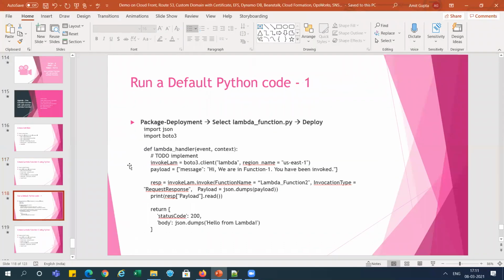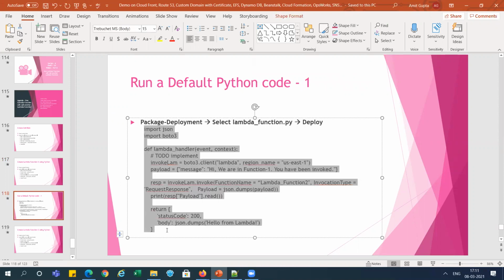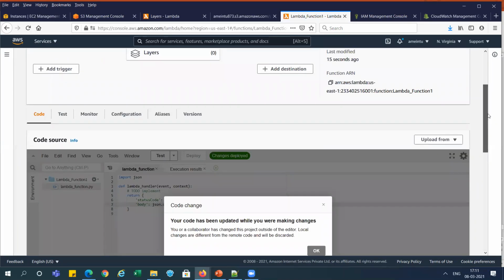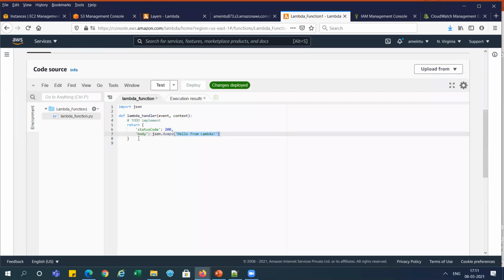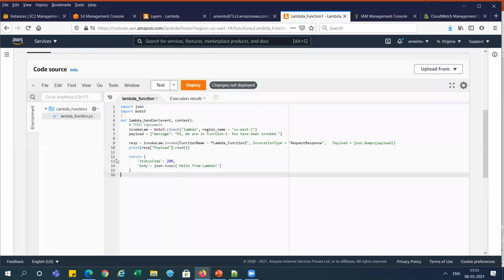And for this, we will copy and paste this code over there. I will explain that code in a while. We are just changing this code. You can see we are using Boto3 here, and with Boto3 we are calling the client, invoking Lambda, in region us-east-1. And in the payload, we are sending the message: we are in Lambda 1, you have been invoked.